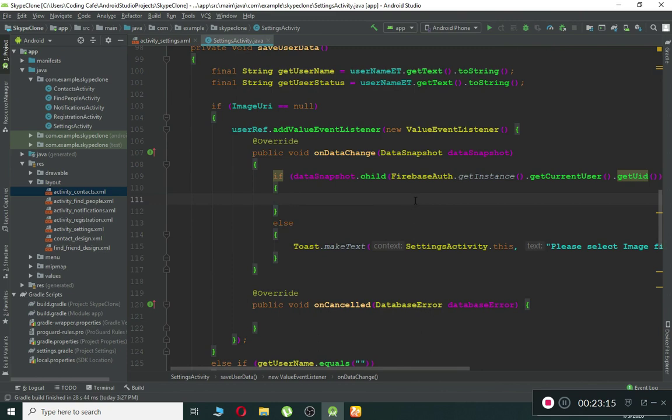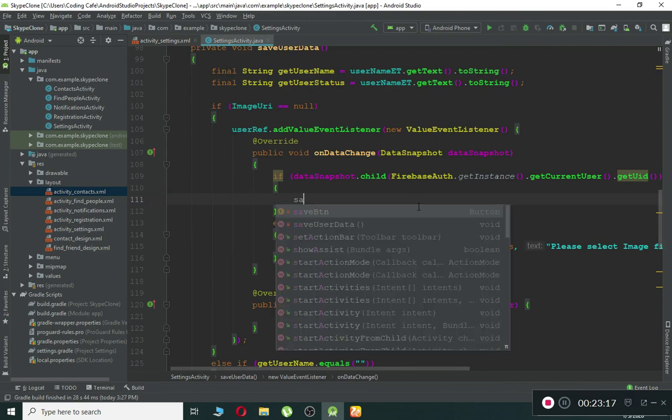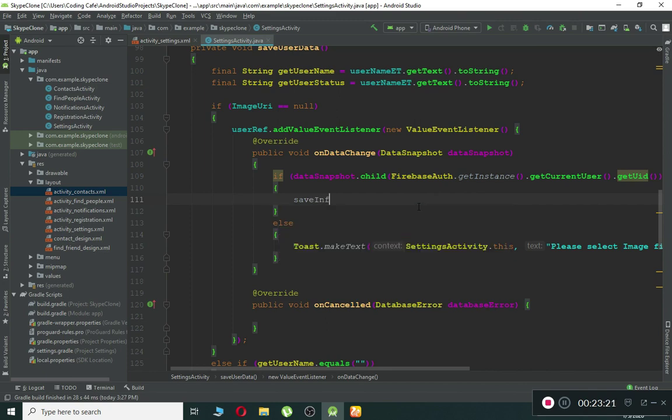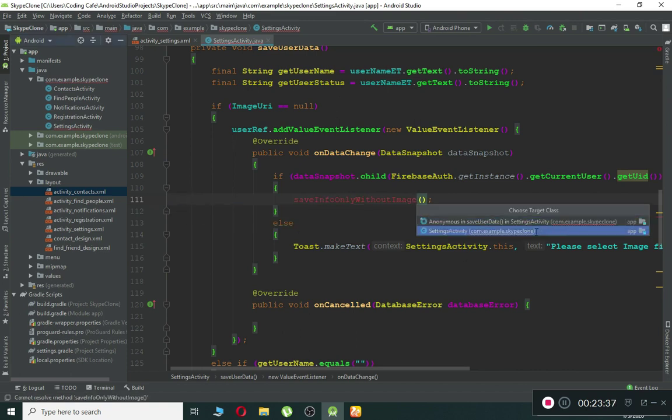Now here we have to call a method which will store only the info. We can call it save info only, which means the user status and user name without image. Let's give it a proper name so that you can understand it more easily. Create method in settings activity.